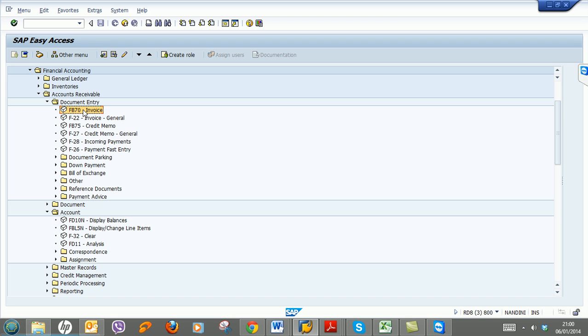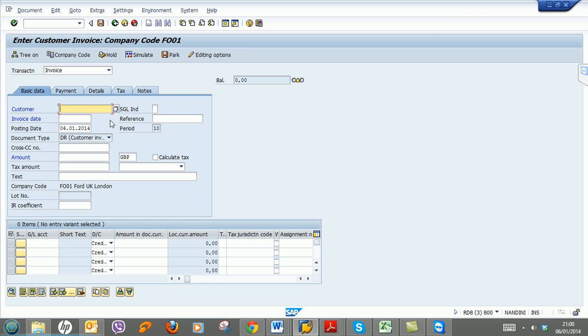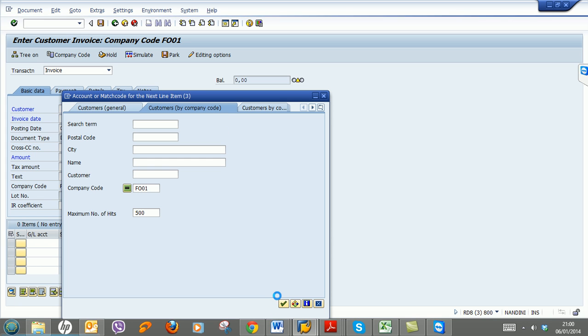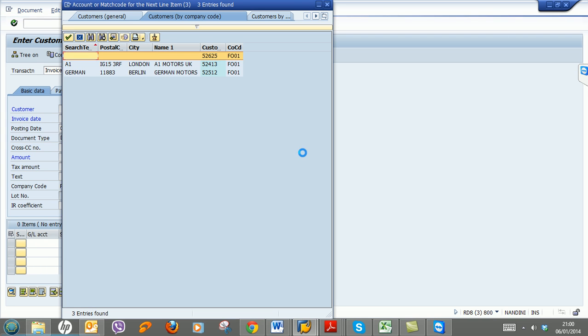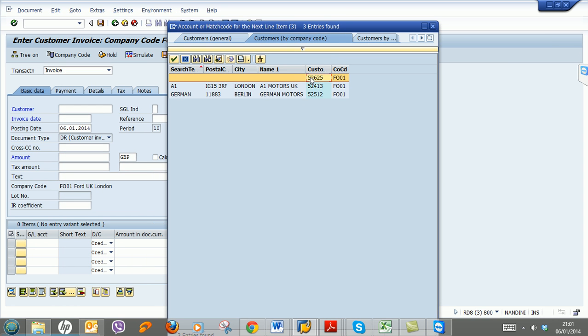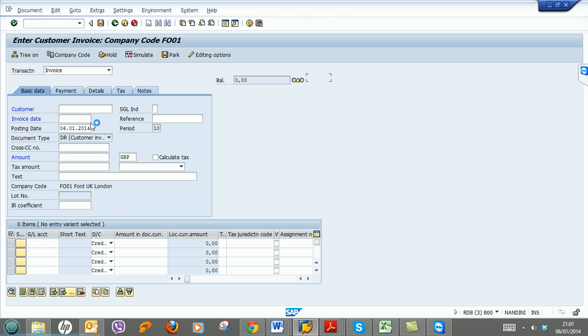The same transaction code FB70, and now choose the customer one time. Okay. Double click on that. 52625 is our one-time customer. Double click on that and choose the date. And now choose the GL account, which is 6,000, and let's say the amount is 1,000.